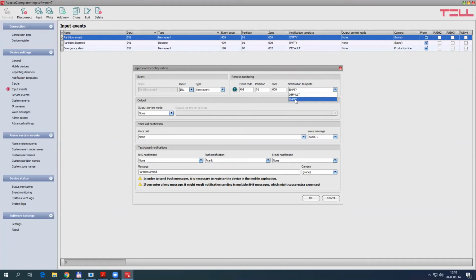Now you see I have chosen the empty template, so this event will not be sent to the monitoring station. This event will only generate the actions set here below.